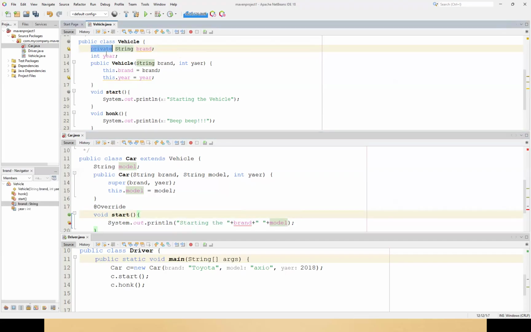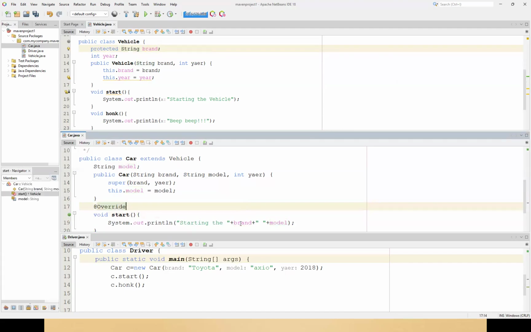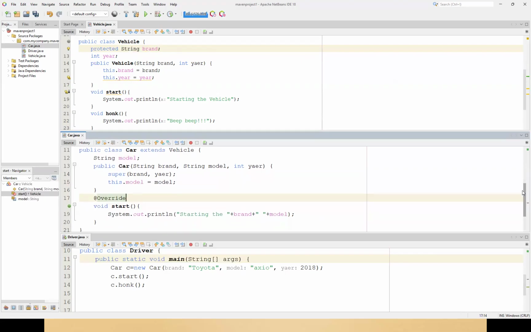Since it is in the same package, you can have default. If it is outside the package, then you need to declare it as protected. If it is protected, then you can access. So a protected member can be accessed at package level, and outside the package through a subclass; otherwise it cannot be accessed. Access modifiers we have discussed already. Method overriding I have also shown you.